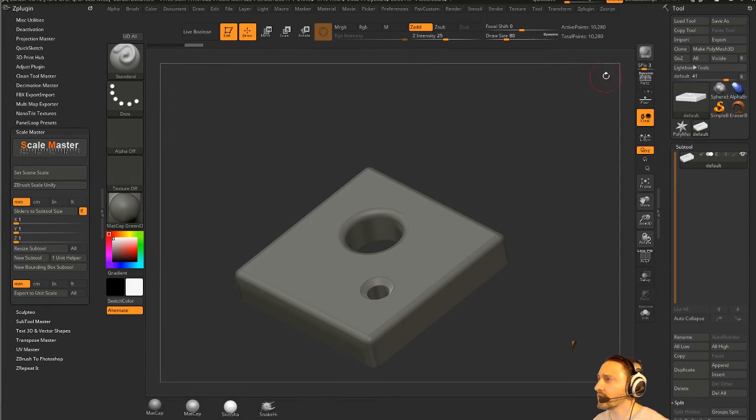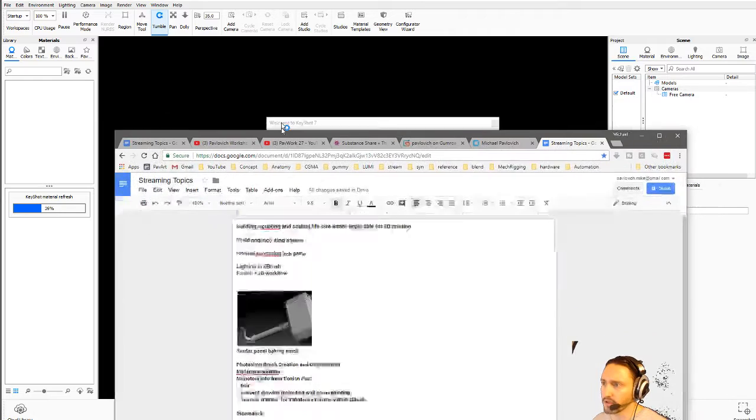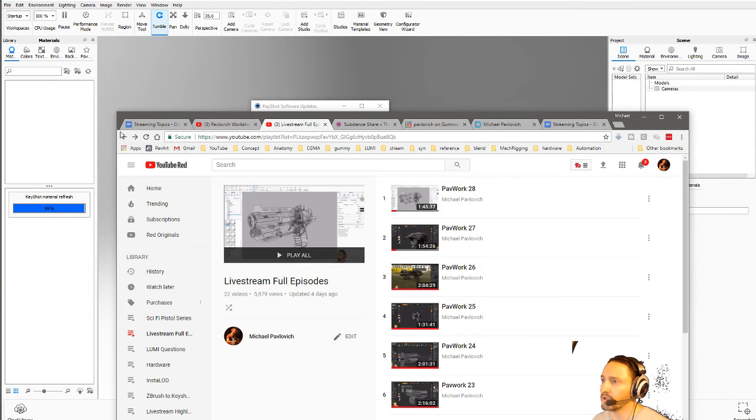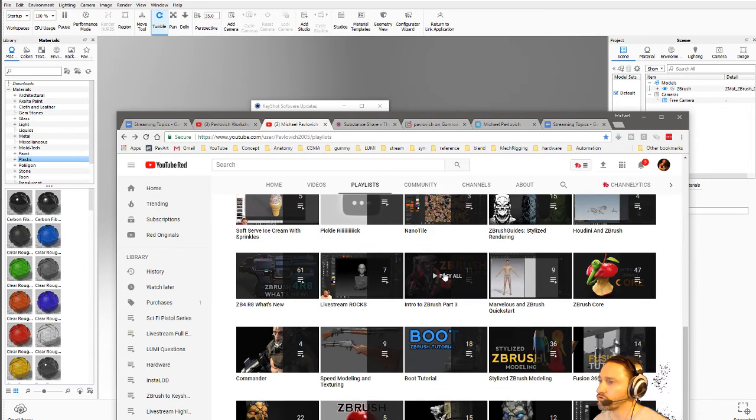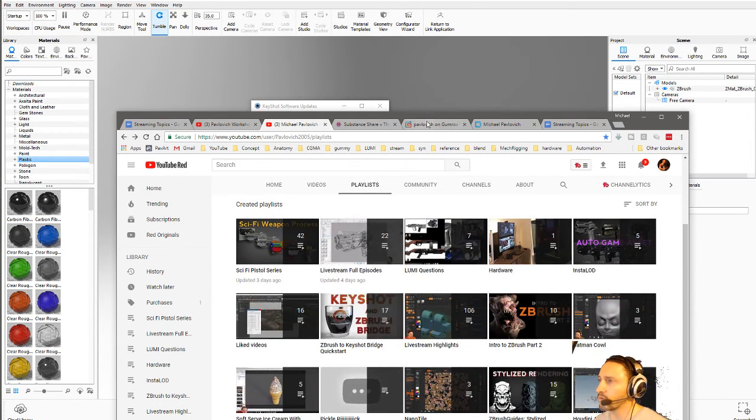External render Keyshot. Shoot that on over. And all of this stuff too, on my YouTube channel and on my Gumroad, you can download this stuff. It's just a Keyshot ZBrush Bridge walkthrough.